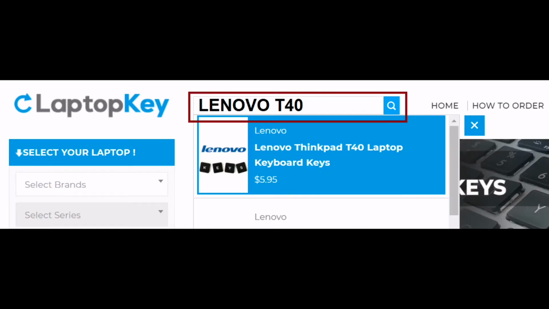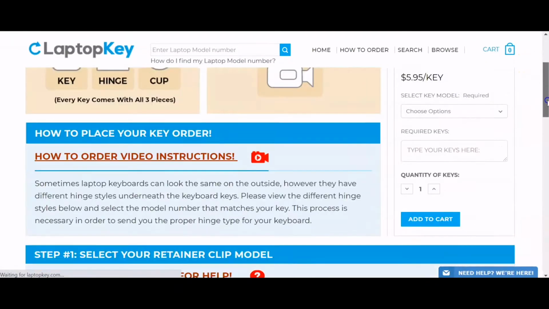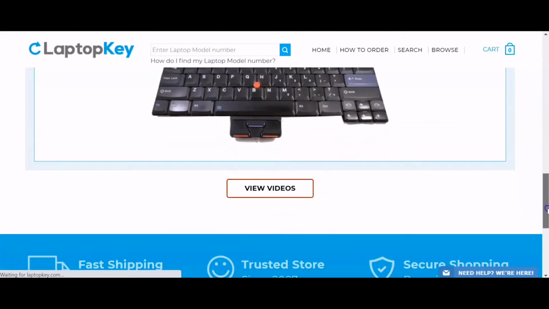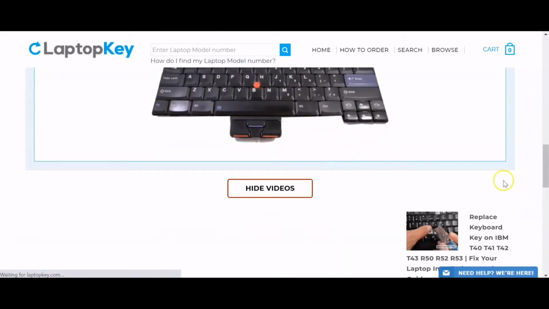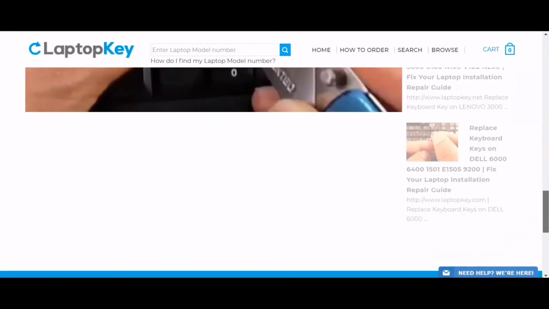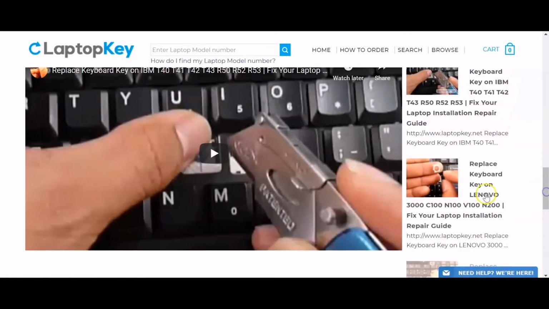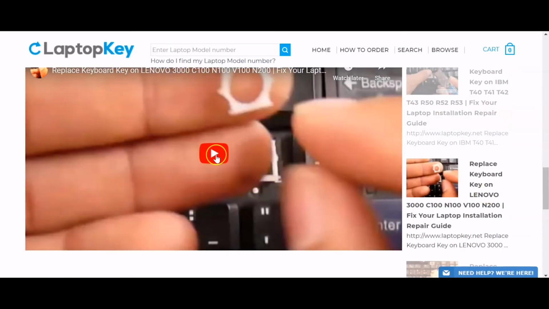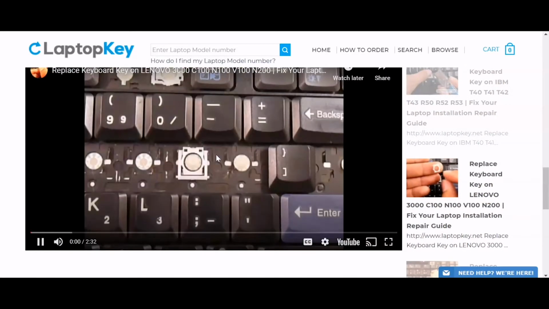Simply go to LaptopKey.com, enter your laptop brand and model number. Scroll down to the bottom of the page and click on View Videos. A list of all compatible videos will appear. Select the retainer clip model that matches your keyboard. That's all. You're now ready to repair your laptop keyboard.